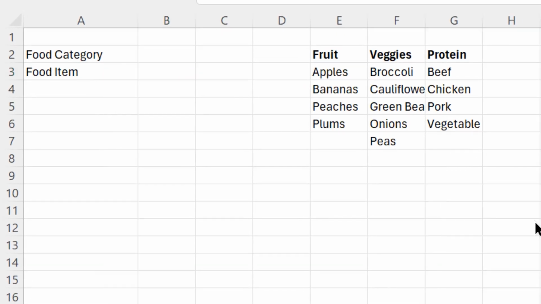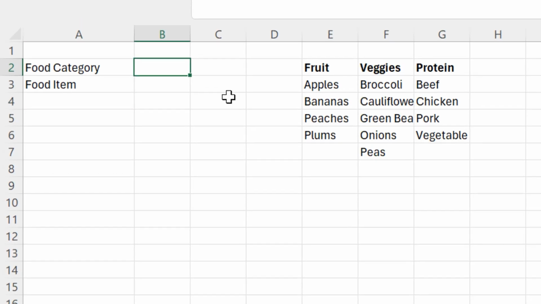Let's get started. To save time, I started with a spreadsheet that has all of these items on it. If you want to follow along as we go, feel free to pause the video and build a spreadsheet that looks like this. The first thing we need to do is create our food category dropdown.